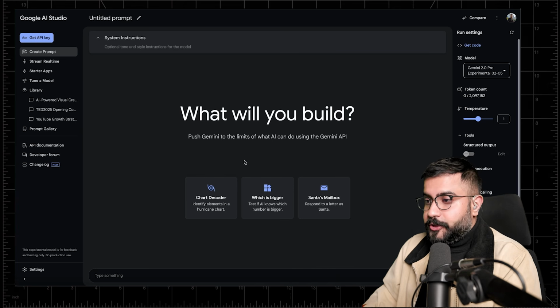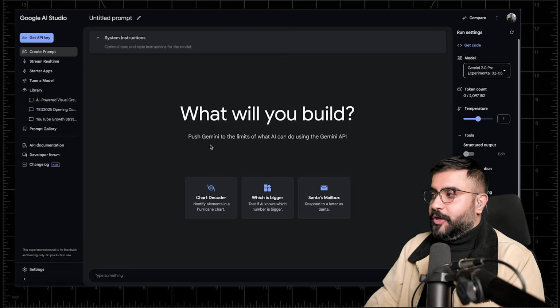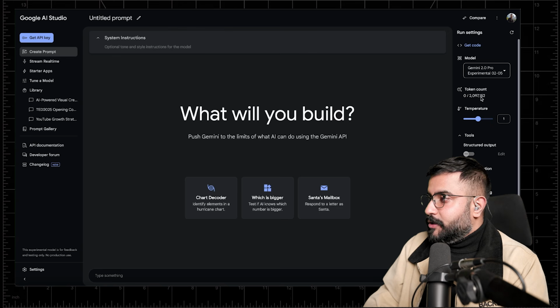But I'll do you even better. You can upload multiple video, audio, image, everything into one single chat and ask questions over it because you have a 2 million token context window.